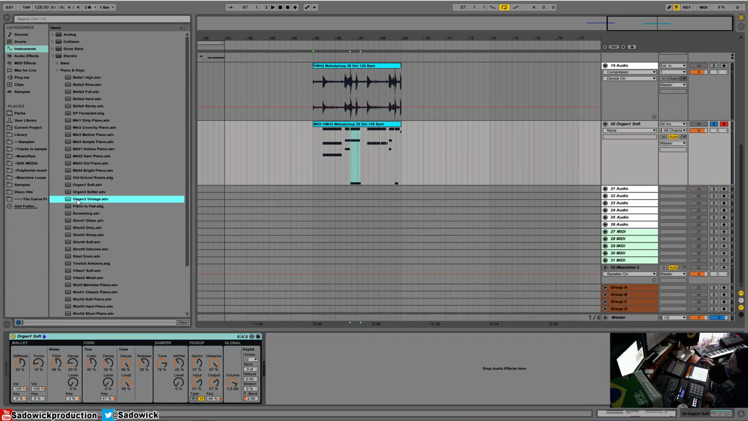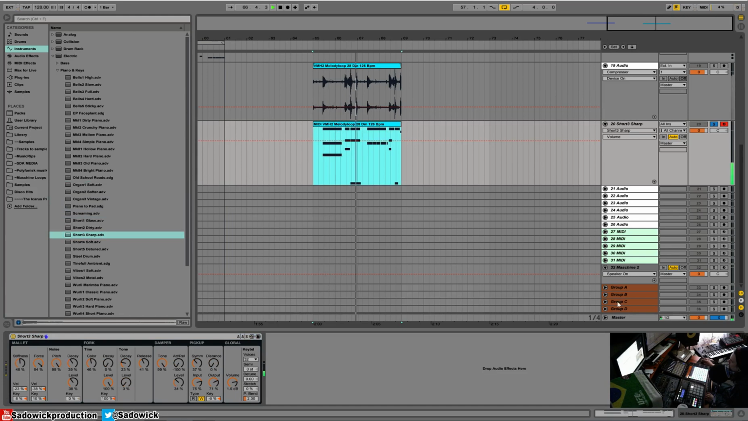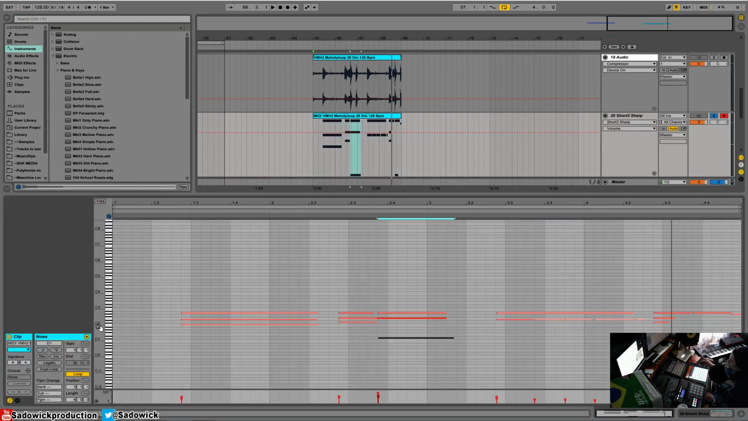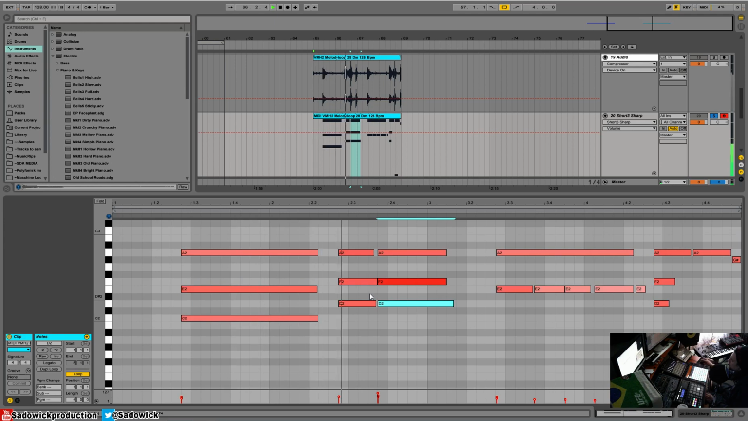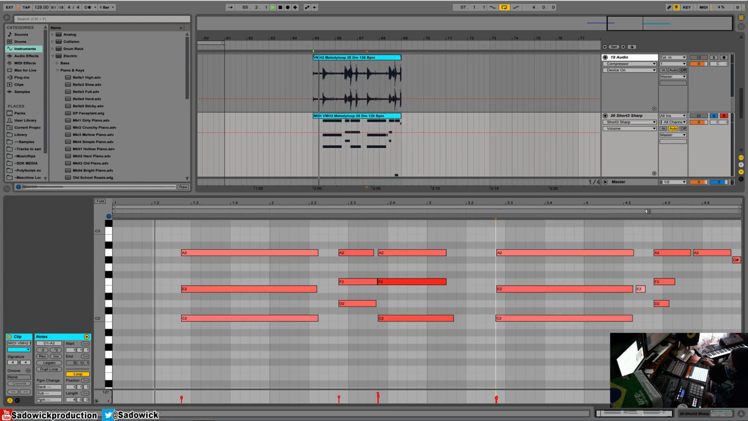Maybe we'll add a different sound. Okay, we'll do that for now. All right, so this one's a little bit too low, so we'll bring it up by holding Shift and pressing up. So it's a good starting point and a great way to get a reference.